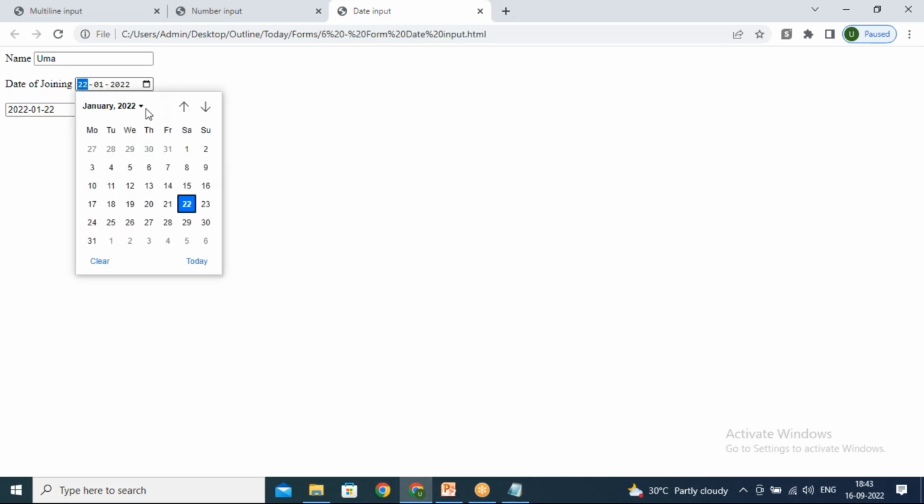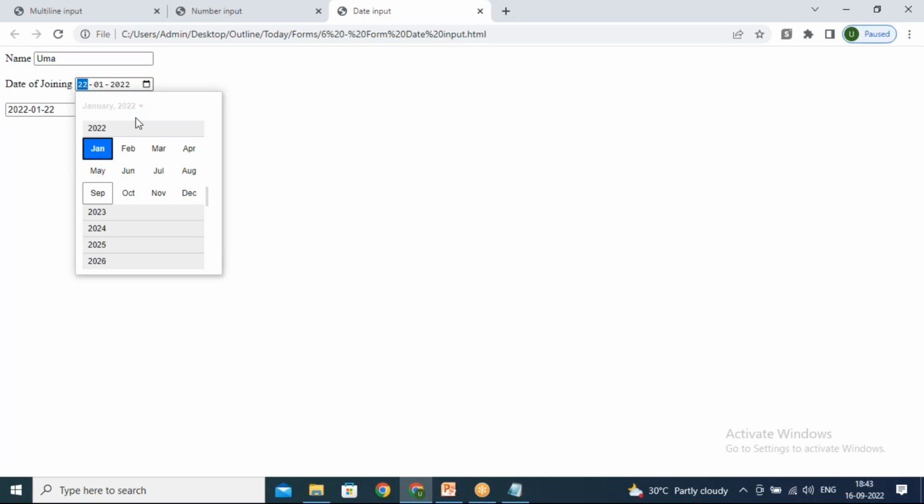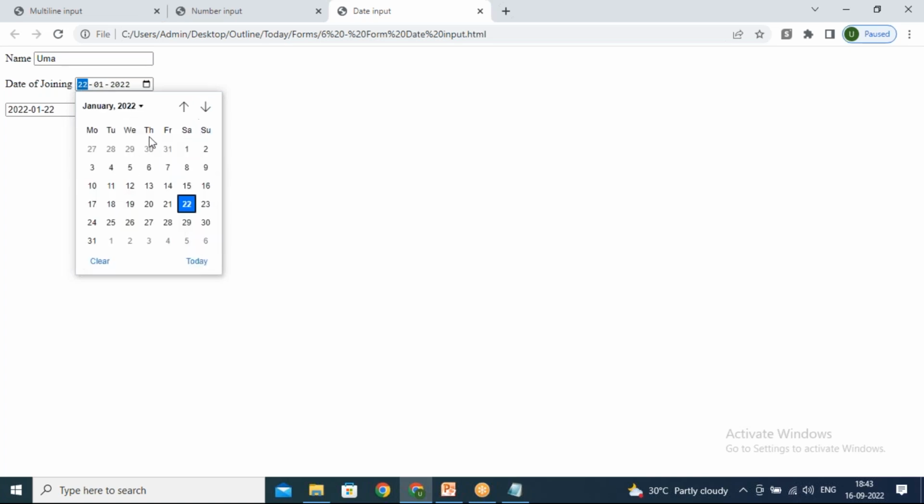Then when I click on the calendar control, when I click on the year, I will be able to select, let's say, these years. Here I can go to the up arrow and select any year I want. Suppose I want to enter, let's say, 2019 or 18. I can scroll up or down, and then I'll be able to select it.